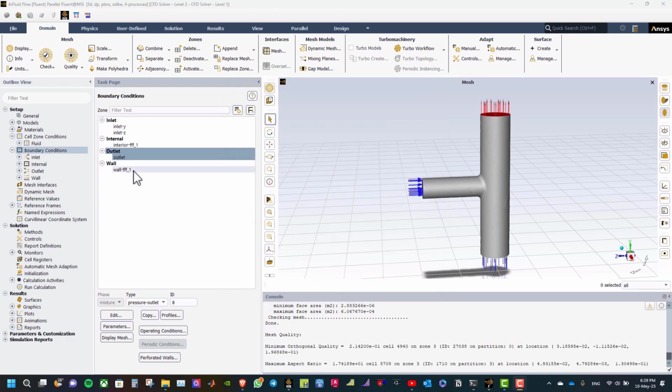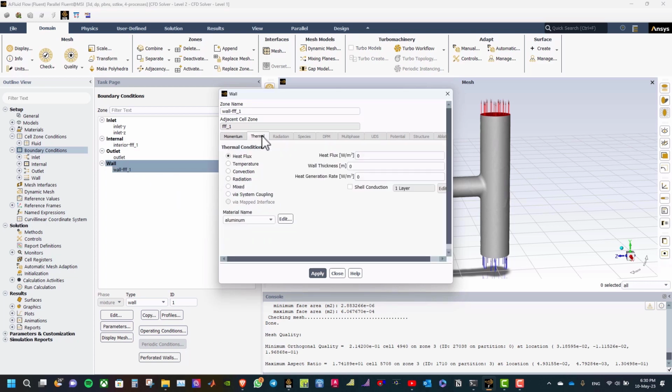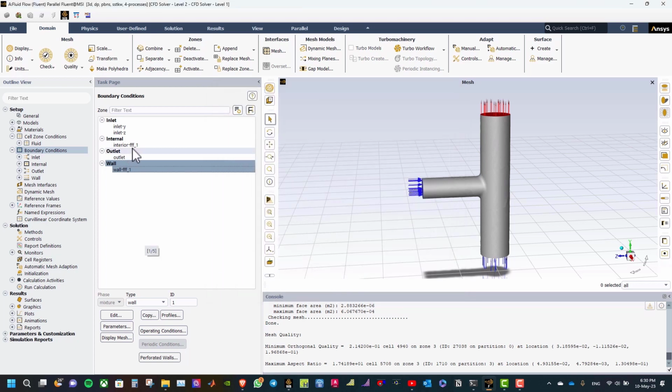Now regarding the wall boundary condition, the default momentum boundary condition for walls in Fluent is the no-slip condition. The default thermal boundary condition is adiabatic, which means heat flux equal to 0. In this problem, we are assuming the wall is adiabatic, so it is not necessary to change anything here. So click close. Regarding the internal zone, it is never necessary to open the boundary condition panel for these zones. So these zones require no inputs.